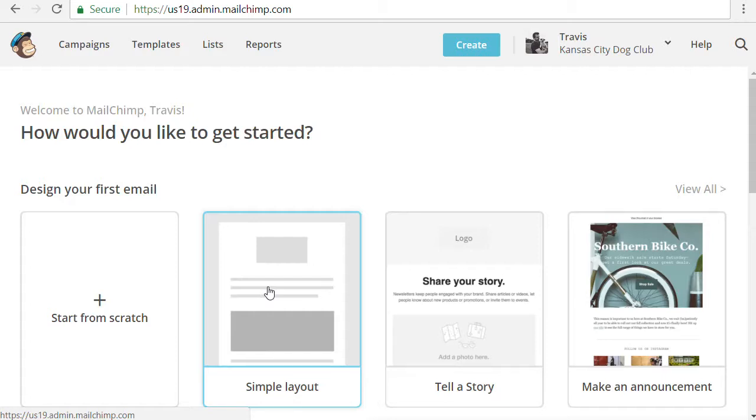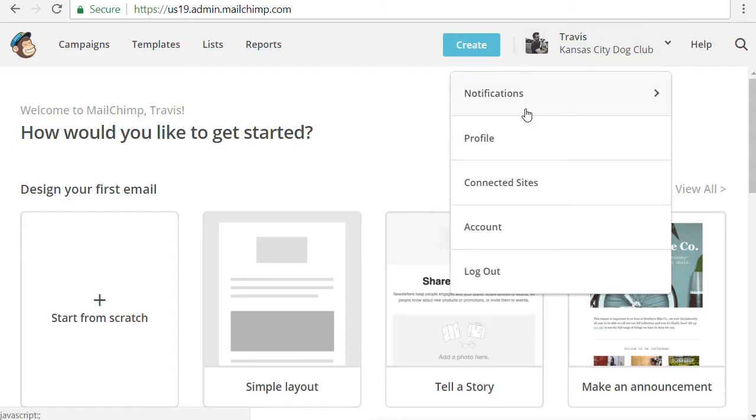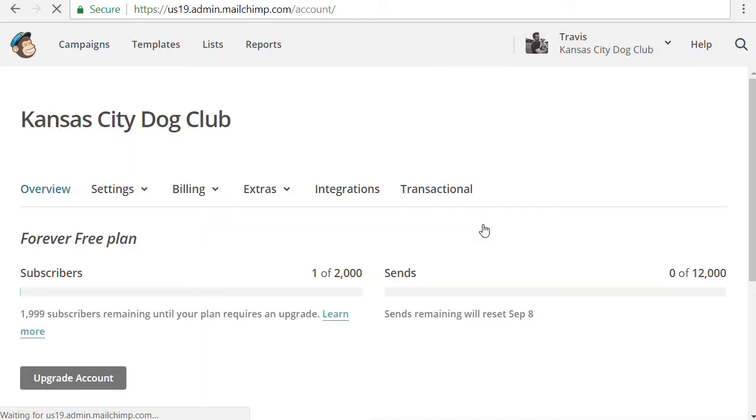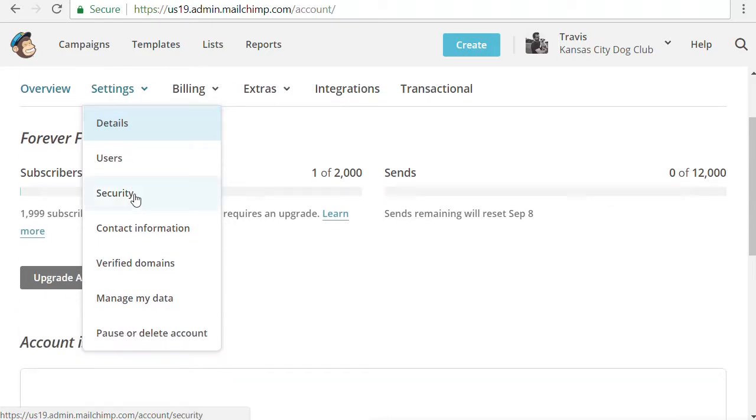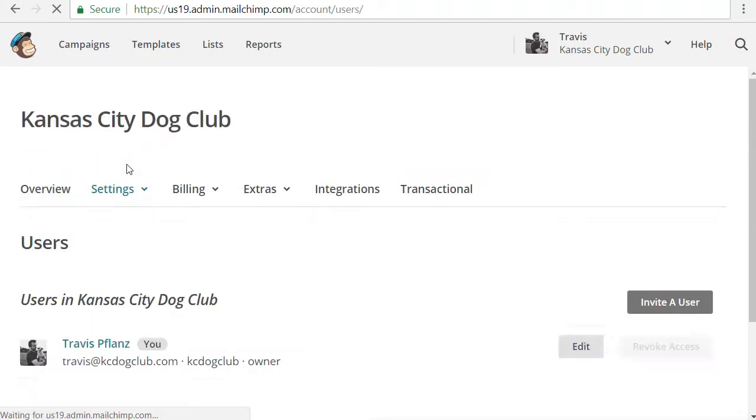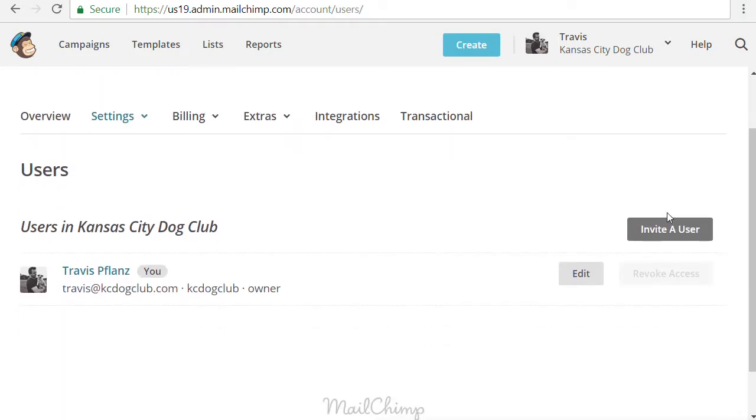We haven't created any campaigns or anything like that on this account yet. So there's nothing to look at here. But we're just going to go in to our account. And we're going to go to settings. And we're going to go to users. And now we are going to invite a user to manage this account.